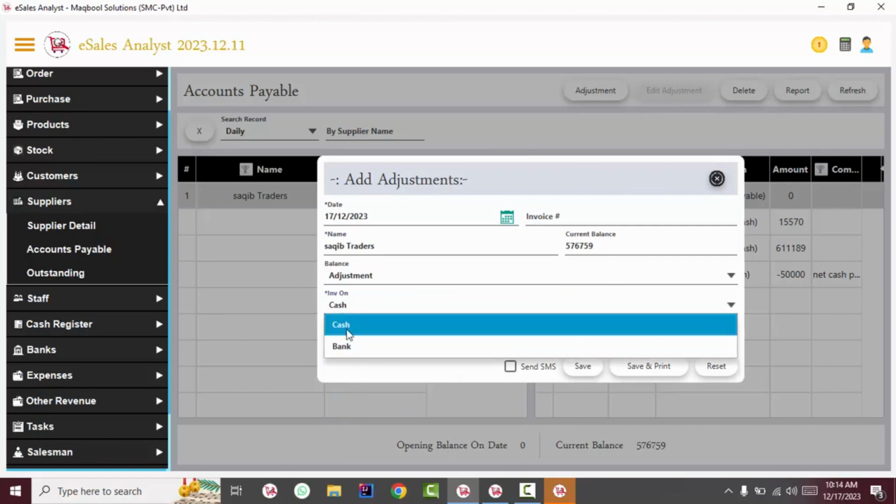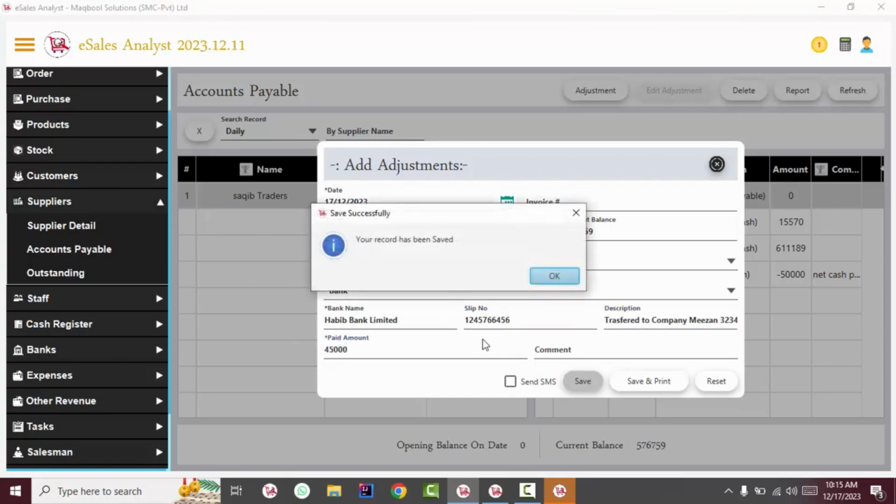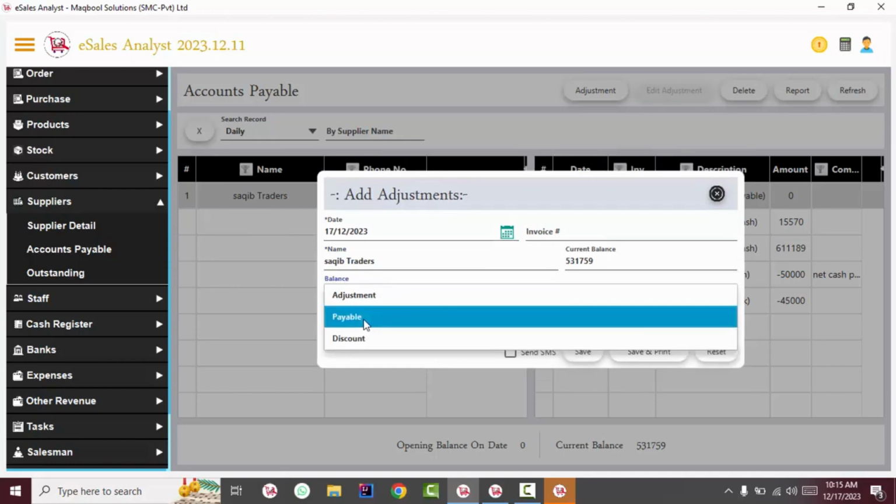Paid through bank? No worries. Just select the bank name, enter the slip reference number, and add any extra info in the description field. Enter the amount and hit Save or Save and Print. Easy. What if there's no actual purchase but you want to record a payable?